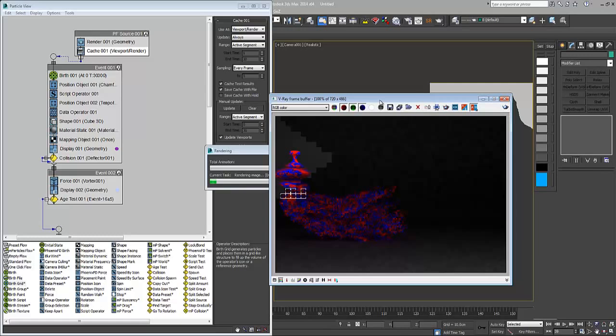As you can see that the particles have the material applied to them and everything. So give it a second, guys.